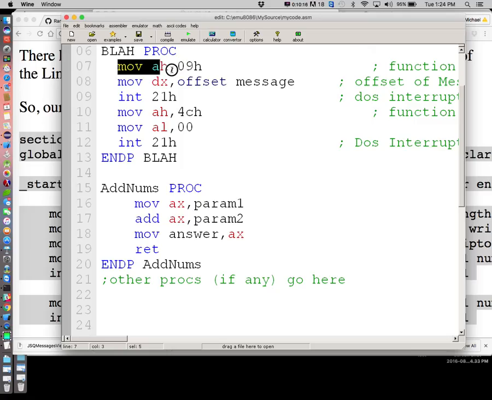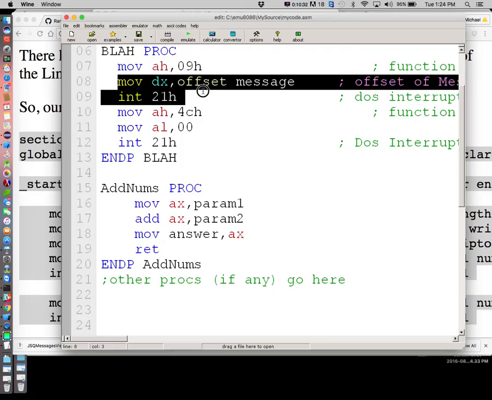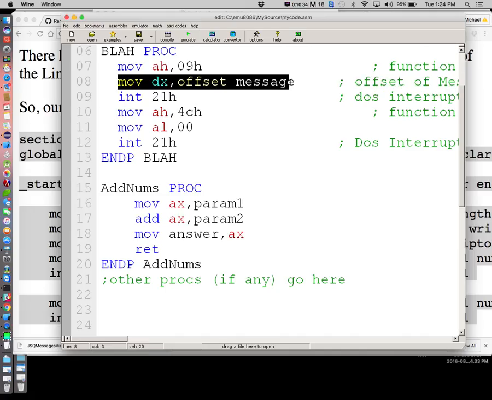So we move into AH the instruction that we want to do. This is the DOS operating system command for write to screen. This is what am I writing to screen? We're writing the offset of message. So this is going to say go to the base address of message and write as far as message goes until we hit the terminating character.